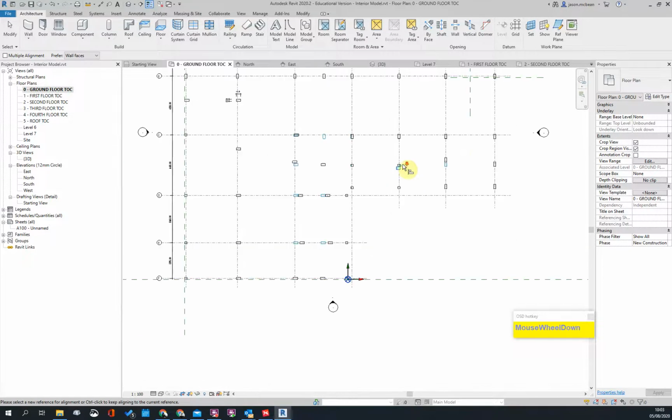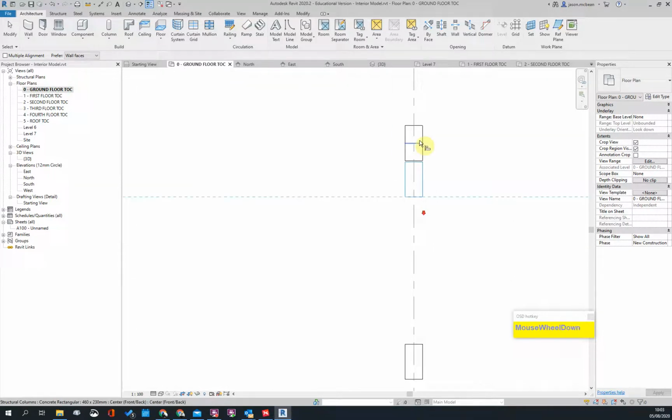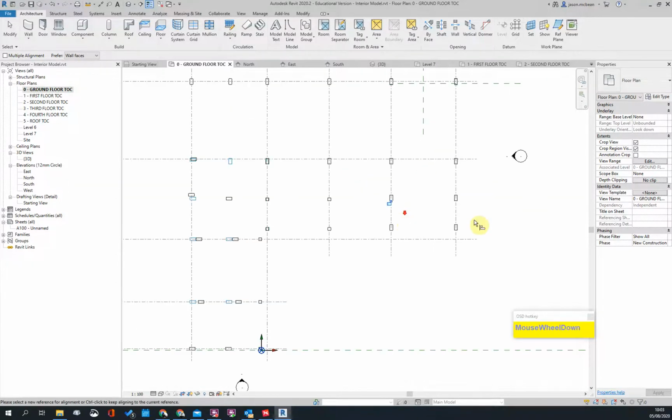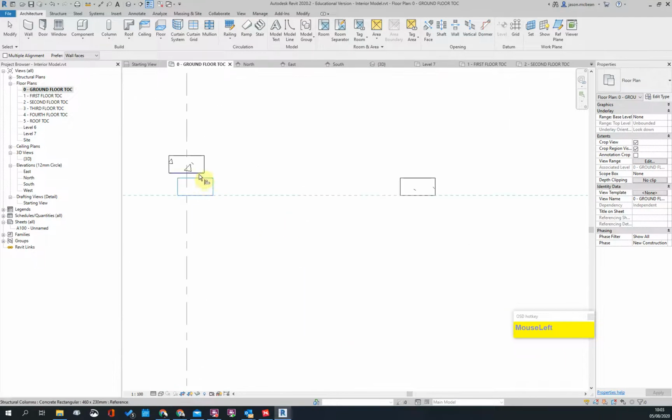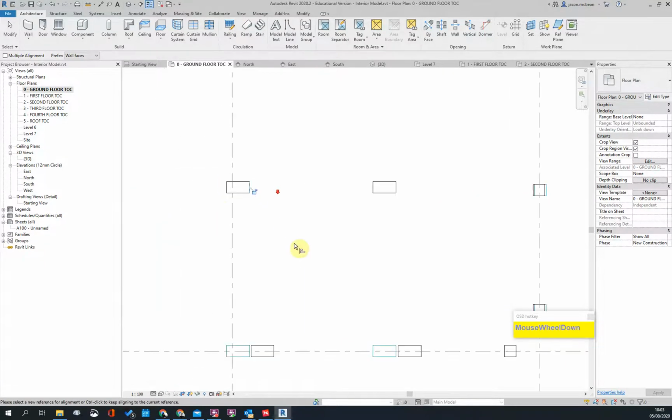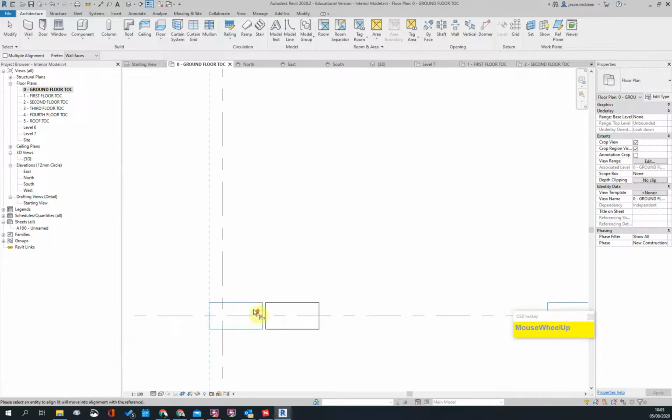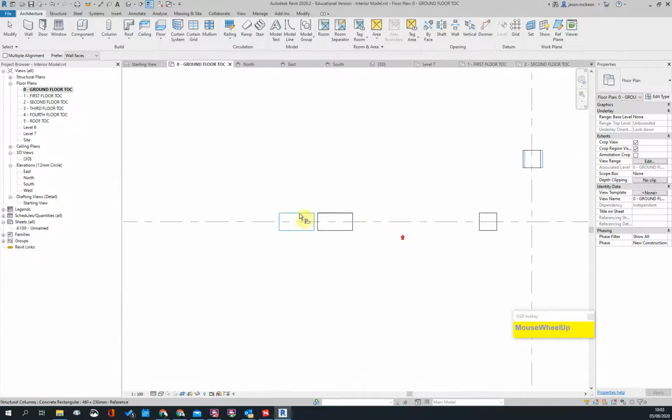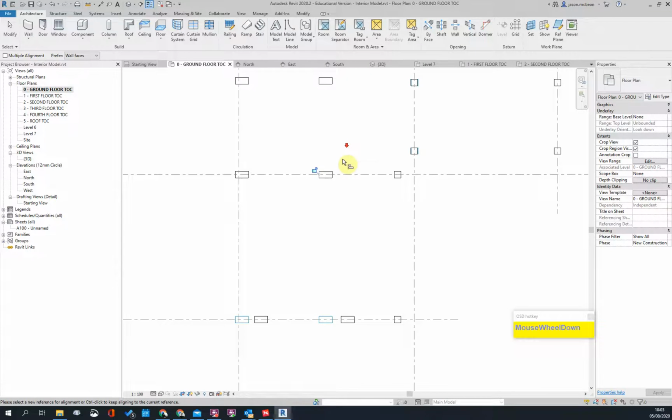Okay, so I've got all my structural columns in place. The next thing we need to do is try to see which ones will stop where and how. In a nutshell, I think this is starting to take shape. Put all my columns in the correct place.